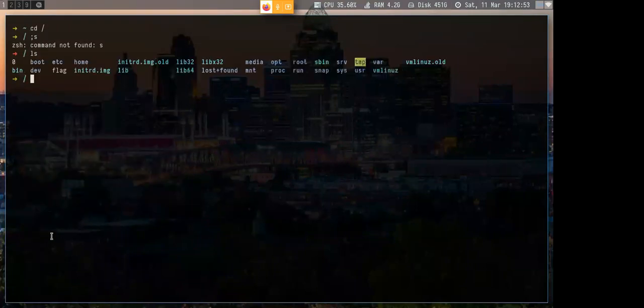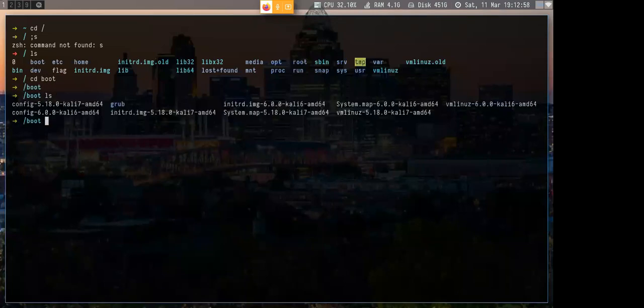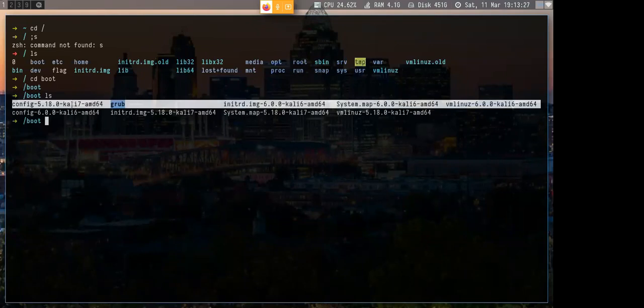So let's see. We were talking about the boot directory, and in the boot directory, of course, we have the grub configuration and the files that help in booting up. Basically, we have two files. One is for the previous kernel version that you had, and the other is for the newest kernel version. If it's booting up and the newest kernel version fails, it will revert to the old one.